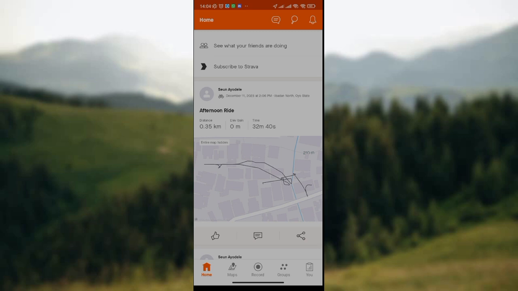Now if you want to check personal records on Strava app, you take a look at the lower part of the screen where we have icons like the home icon, the maps icon, the record icon, the groups icon, the You icon. So all you need to do is to click on the You icon, which is the fifth and the last icon on this row.